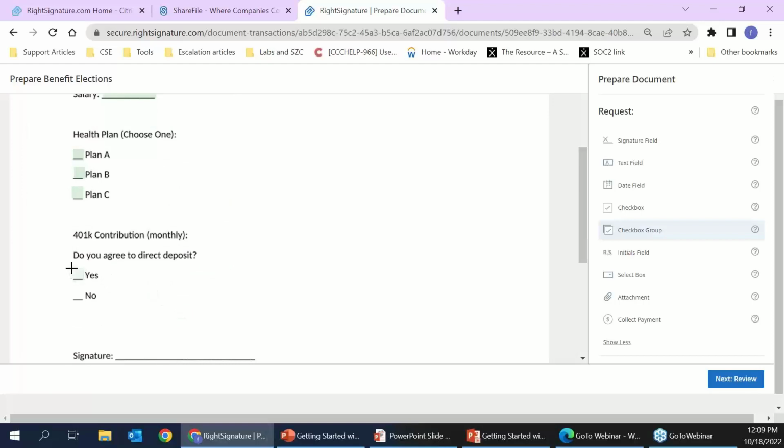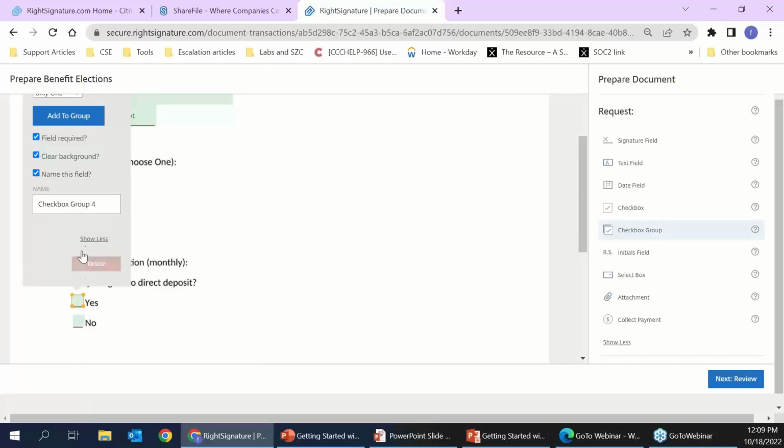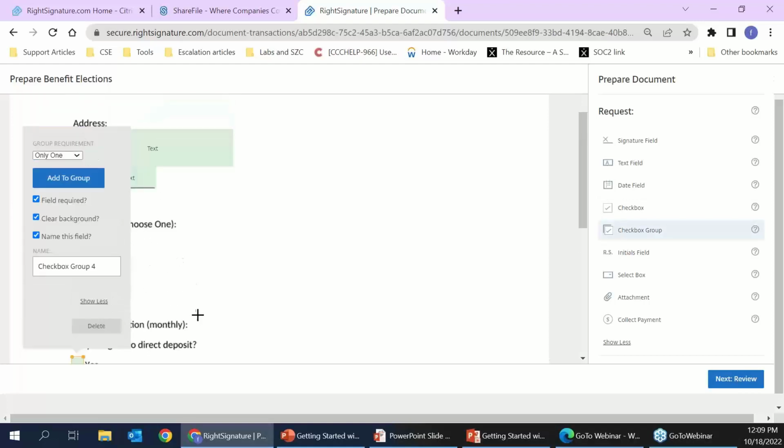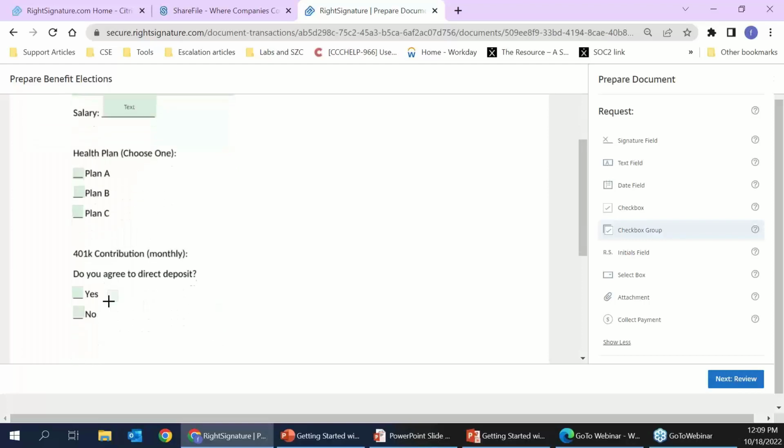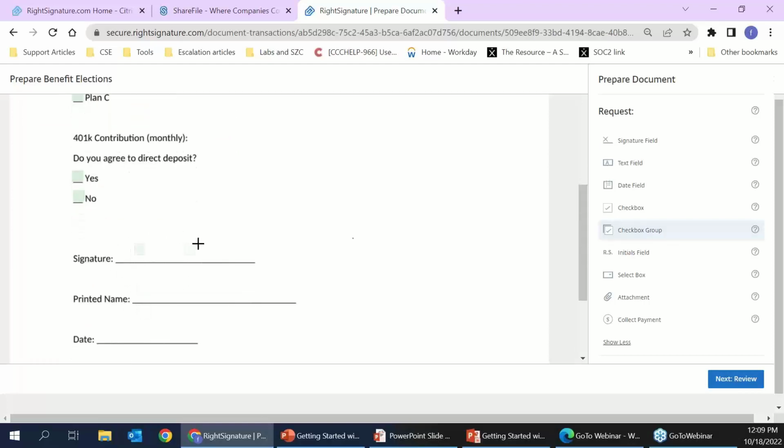And then again, we'll have another checkbox group here. If, for example, I wanted this to be just a single checkbox, I could choose that over here. That's just going to be one checkbox. So if I just had removed the no and just add the yes option, you could use a checkbox there. And then once they select that, it's a required field, they would get it through the rest of it.